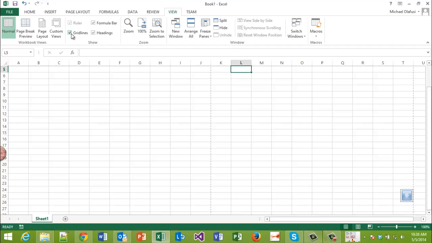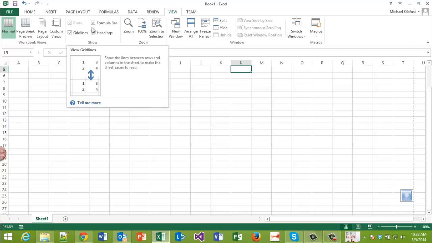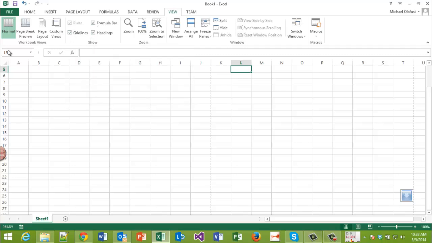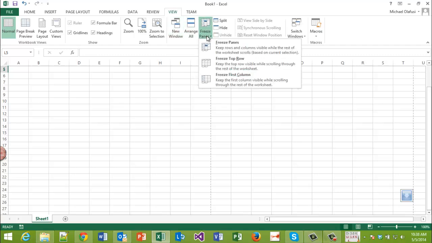Here again, you can hide grid lines, you can hide the formula bar. This is the formula bar. You can hide headings, and you can do some other things, like zoom in, zoom out, new window. You can freeze pane. This is very useful. I will explain it in one of our subsequent videos.